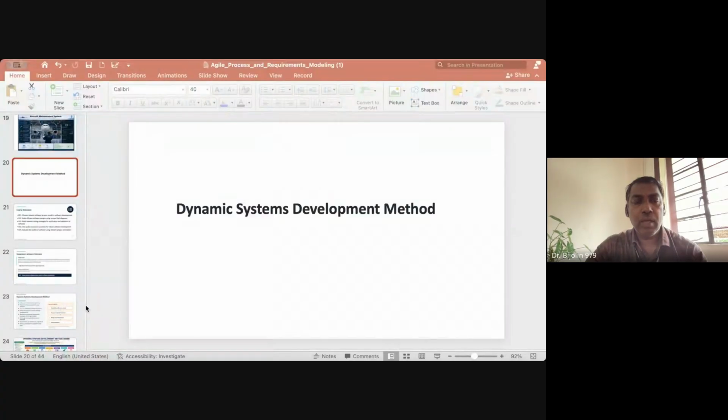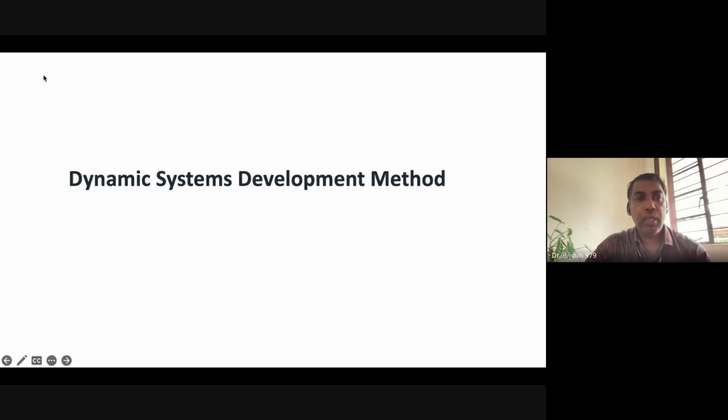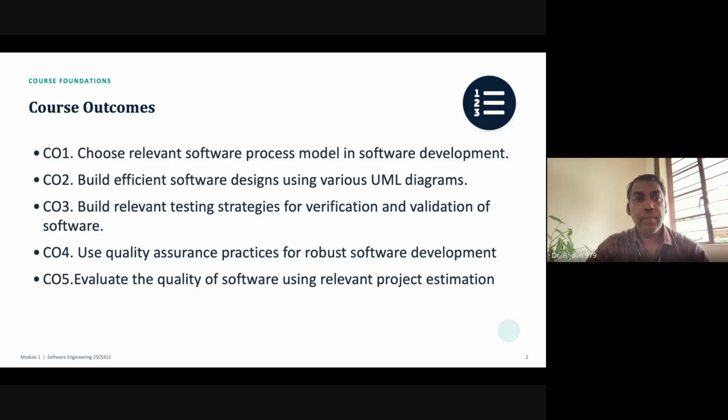The topic which we are going to discuss now is the dynamic systems development method. This is one of the important methods of the agile software development process, and it comes up with a number of dynamic systems where programs are implemented at a very high scale, and the customers are made to work in a satisfied way.